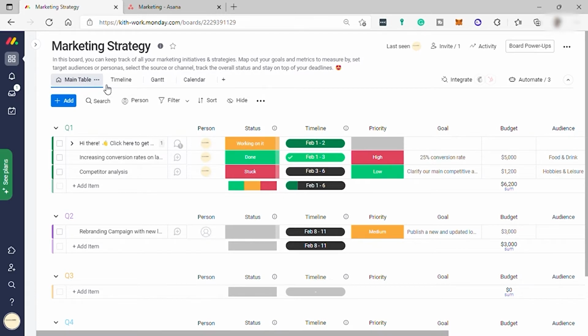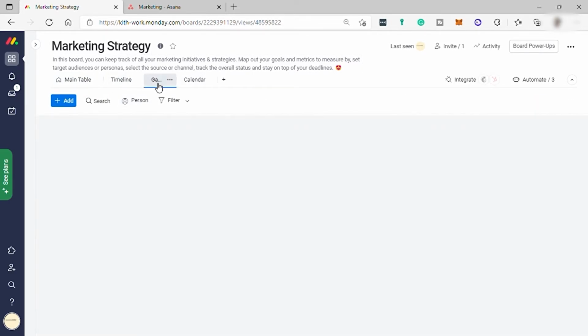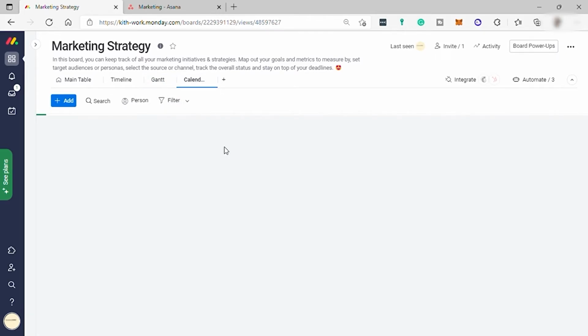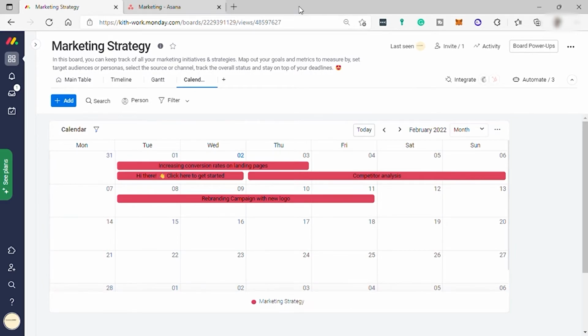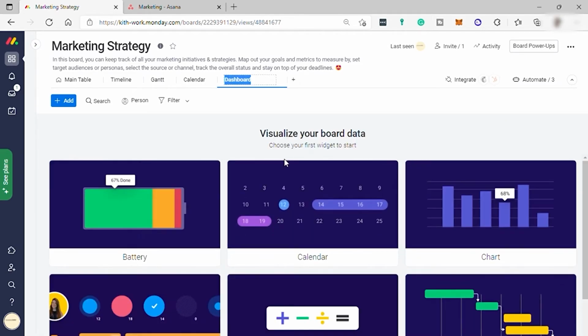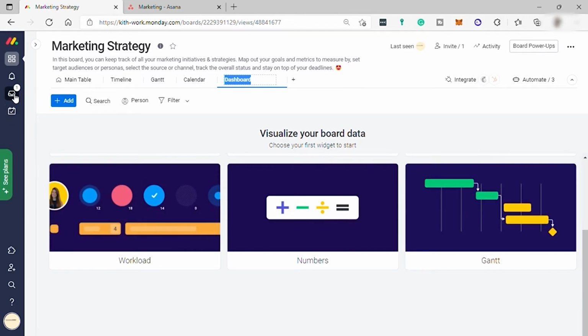And over here, you may view your tasks in different ways. So this is the main table. View it as a timeline, Gantt, calendar, or more. You just need to click this add icon to add more. You can add a chart, or under dashboard, you have different options to visualize your board data.